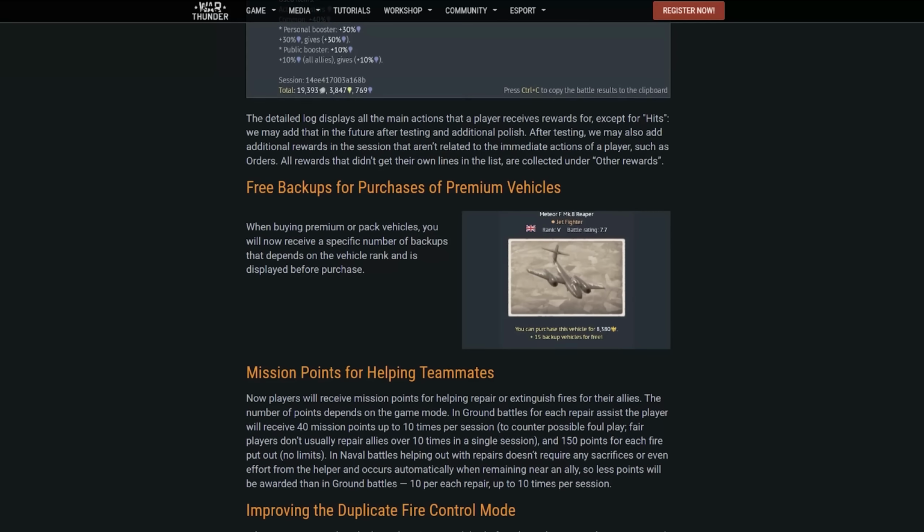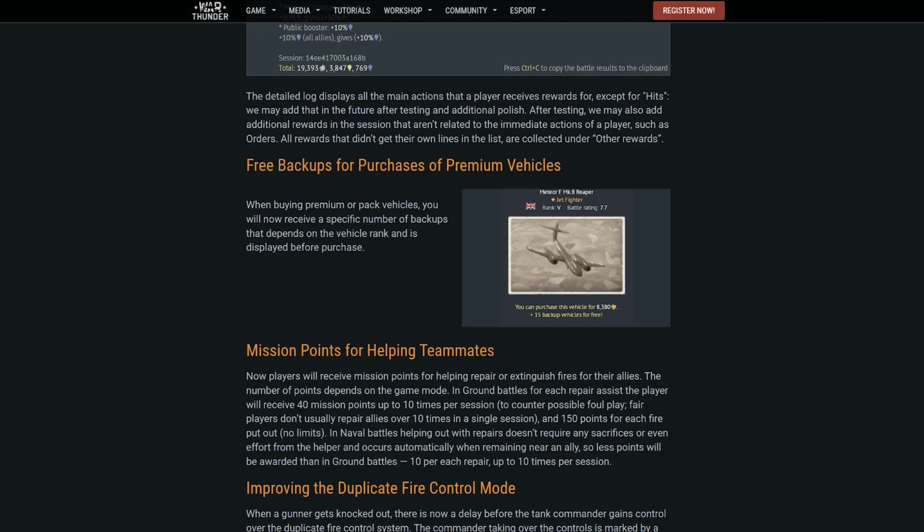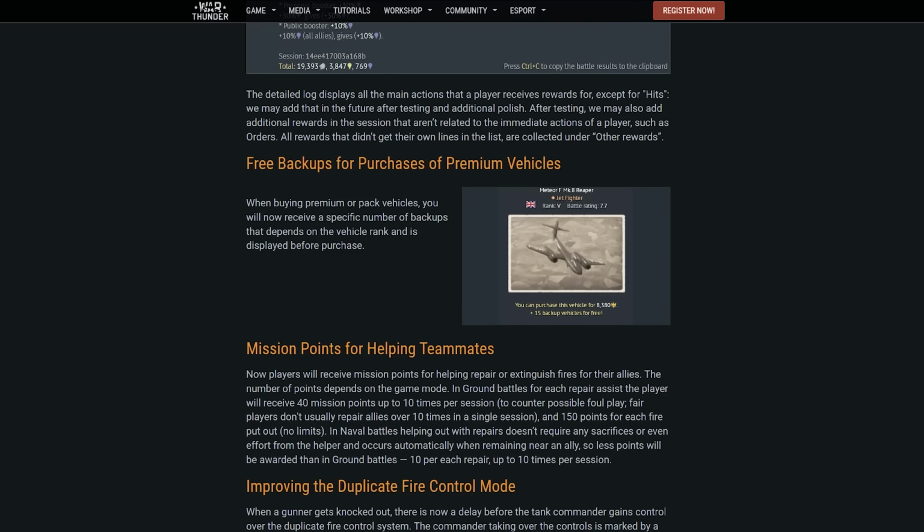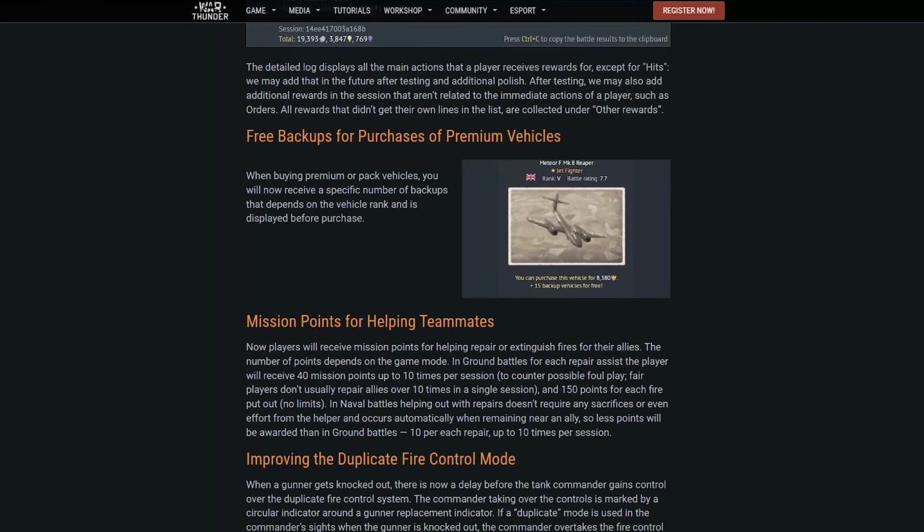When buying a premium package of vehicles, you will now receive a specific number of backups that depend on your vehicle rank and is displayed before purchase. So for example, here they've got the Meteor F Mark 8 Reaper, which is a jet, and it gets 15 backup vehicles for free, which is pretty interesting.